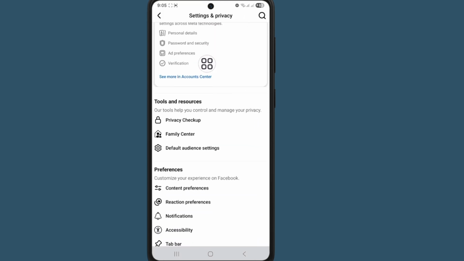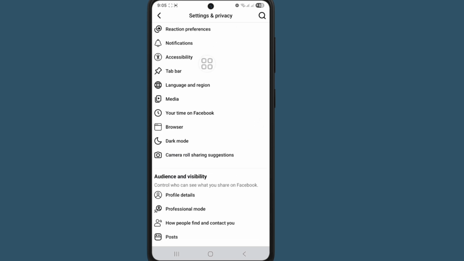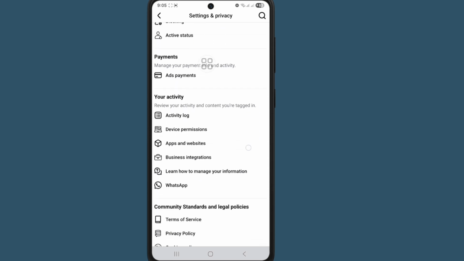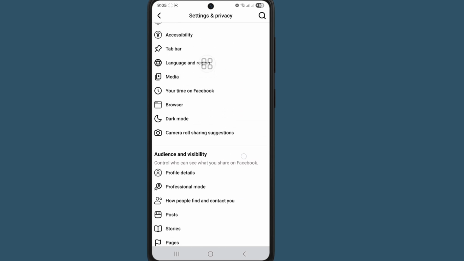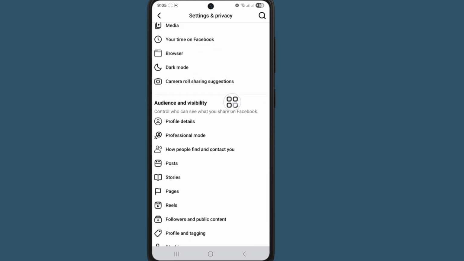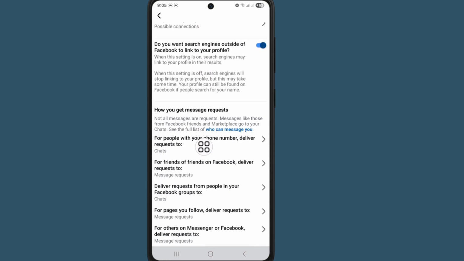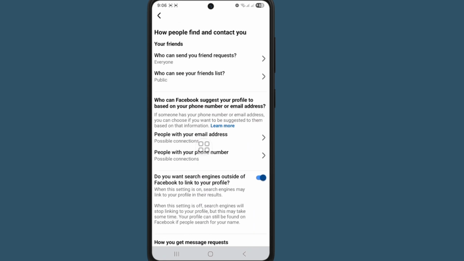Now scroll down and find here how people find and contact you. Tap on here. You can see here an option who can see your friend list. Tap on it.